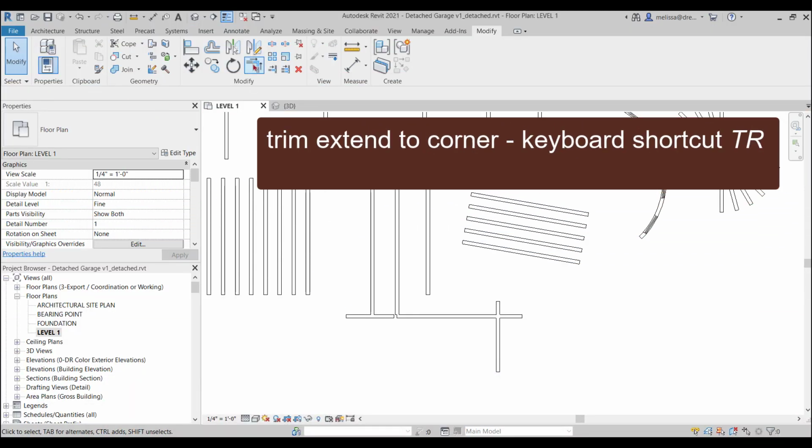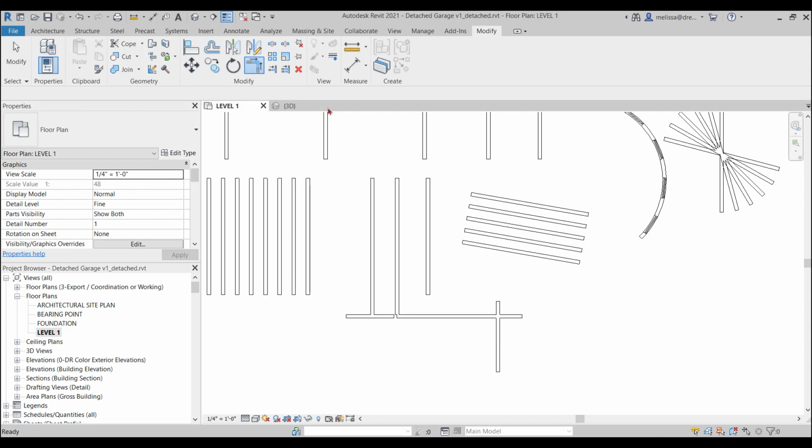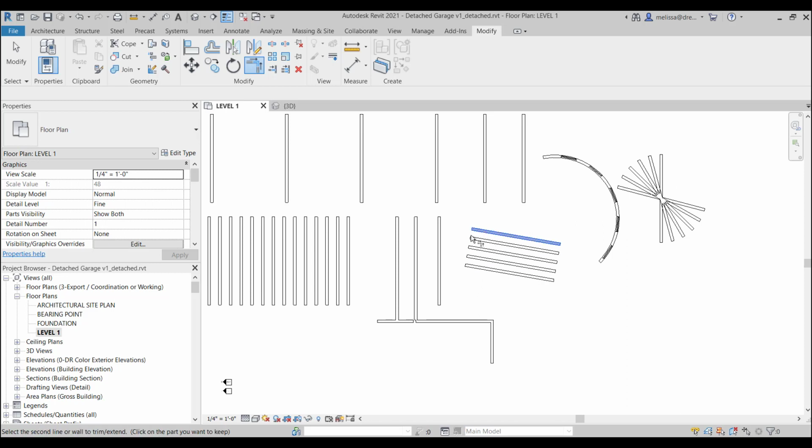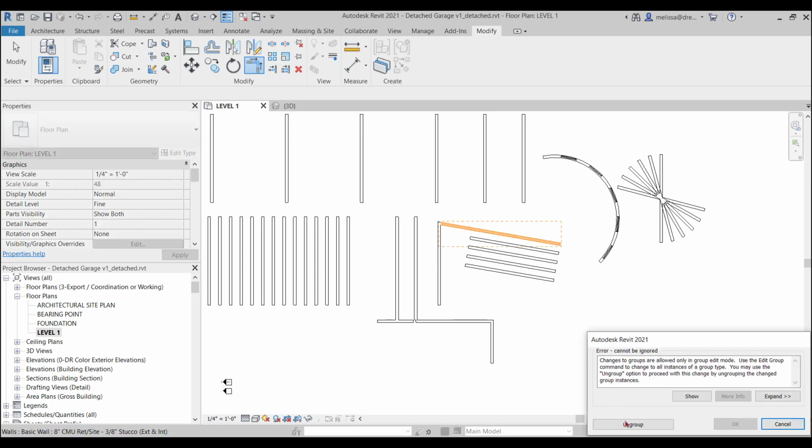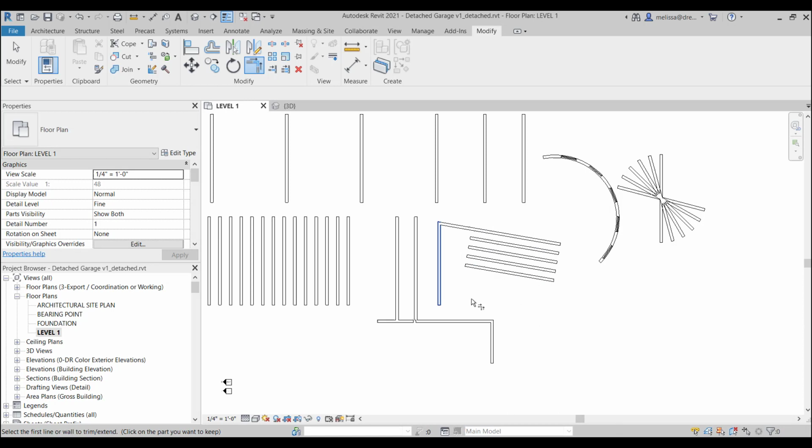So the next command I want to go over is trim extend to corner. So I'm going to activate it, and I select one wall, and then I'll select another wall, and it trims it to be a nice corner. Select one wall and a second wall. Oh, that one was part of an array, and it's saying, do you want to ungroup so we can make this move? Yes, I want to ungroup it. So that's how that one works. You'll probably use that one a lot.